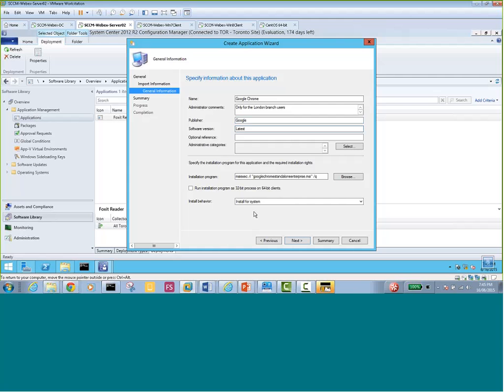I didn't get the question. So the question was, is the application catalog the same as in ITIL? No, it's not. In ITIL it is called the service catalog. Okay, cool. But yeah, the terminology might be the same.